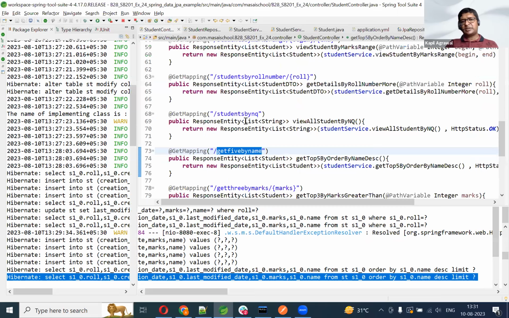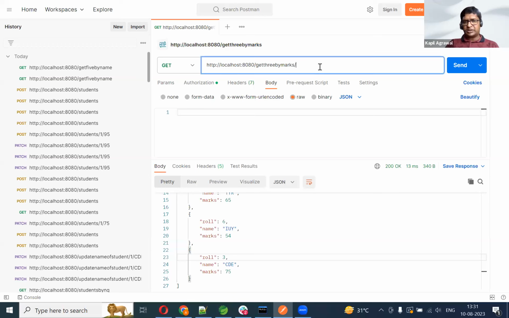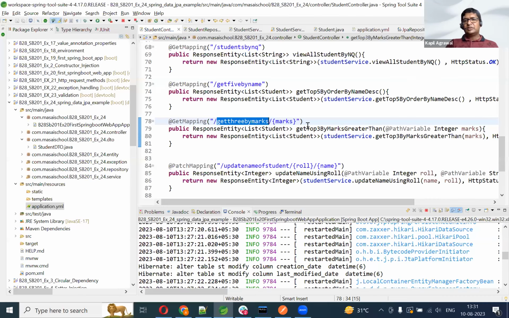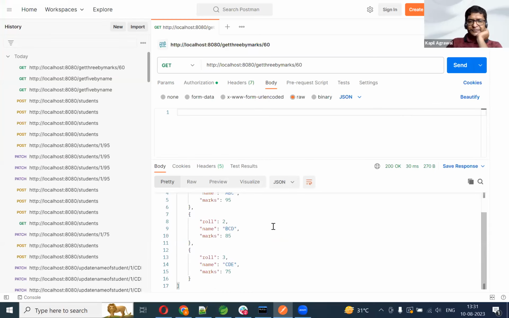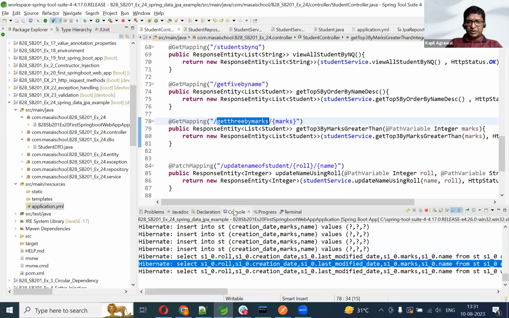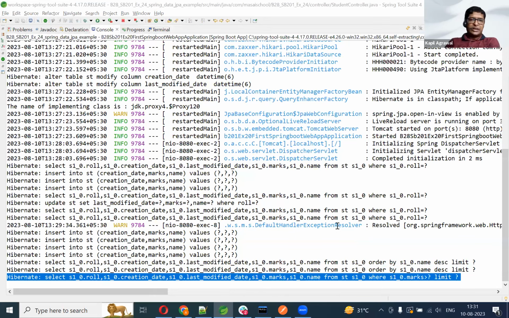Talking about the next part, that is get 3 by marks. So right now I am talking about the get 3 by marks. What is the minimum marks I am specifying? The minimum marks that I am specifying is 60. And when I am specifying 60, how many records do I need to fetch? I need to fetch only 3 records, and all the 3 records will be fetched on the basis of marks. Let me click on this. How many records are available? 3 records are available. So can I say that this static sorting is working perfectly okay? Take a look at the query, please. Yes or no?